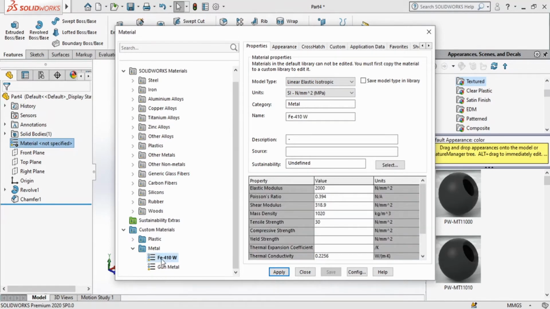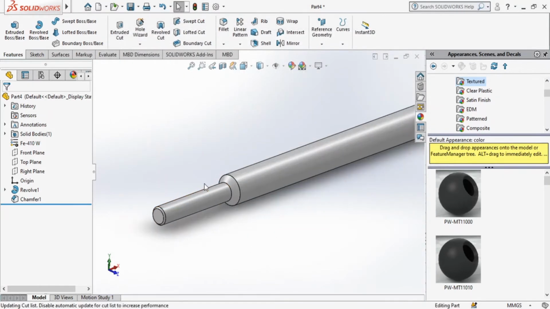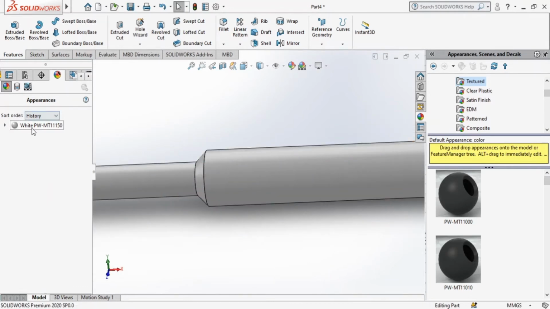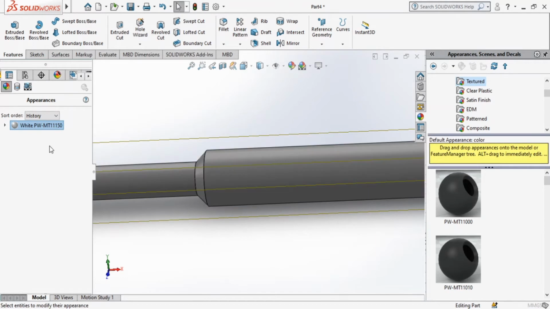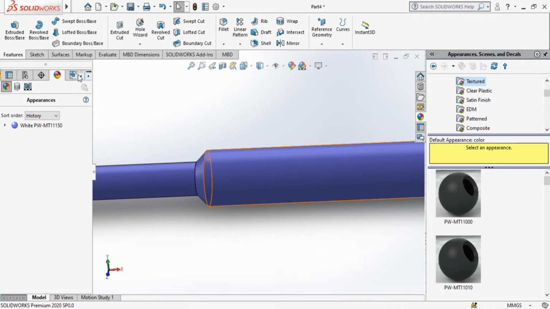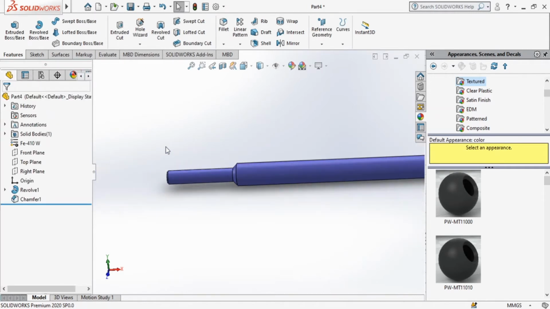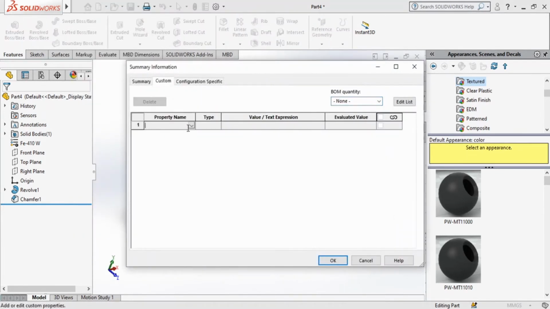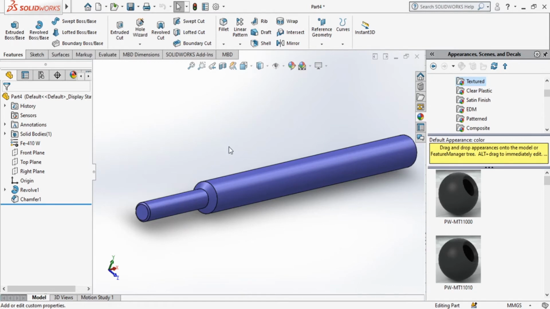So here I have specified it as Fe 14W, and then here I am going to change the appearance if you want. For this one I am going to leave it. Okay, let us change this, edit appearance, just for the physical distinguishing between parts in the assembly, or you can just leave it as it is. And now we go to file properties, and here we'll add for the BOM, and we'll click on OK. And now we'll save this one as tommy bar.